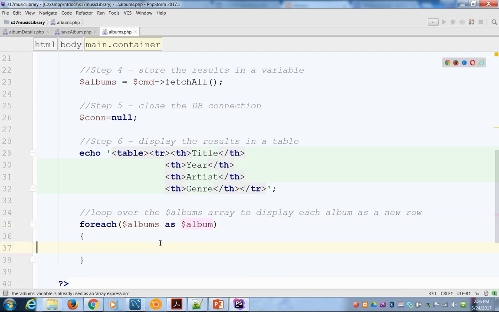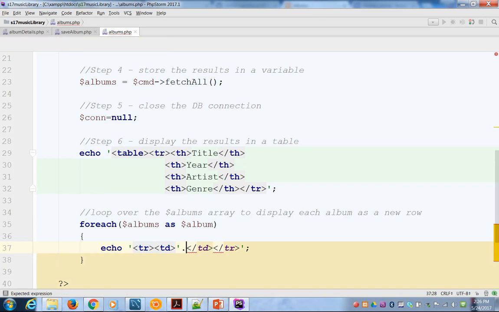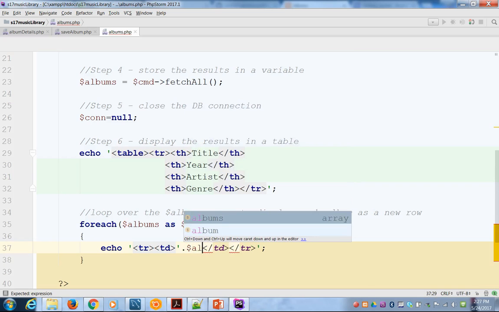Album being singular. So what I'm going to do is say echo, and I'll create a new table row. And inside that table row, I'm going to have table data. This is HTML inside of here, but now I need to be working with my variables in PHP. So I put a closing quote here, put a dot to append my PHP to my HTML, and then I'm going to say album.